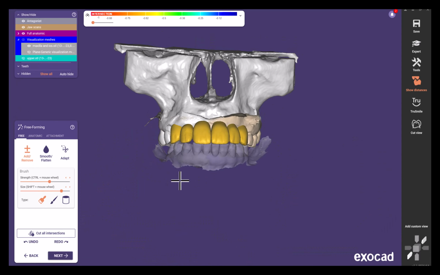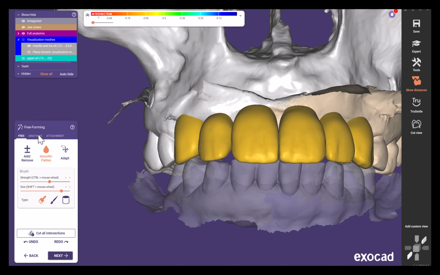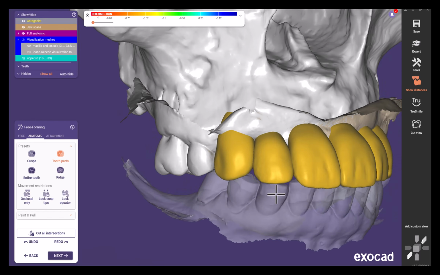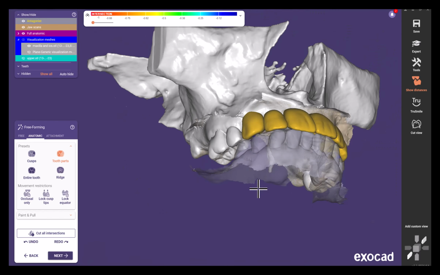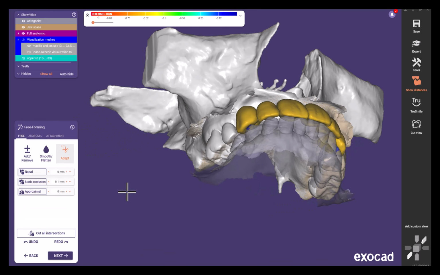Okay, so we're going to call this good enough for the moment. Say that I want to smooth out that corner. It looks pretty harsh to me, and I think this corner needs to come over just a bit. All right, it's good enough for the moment. Let's go ahead and adapt this. We're going to cut in a static occlusion. We're going to cut in the basal.